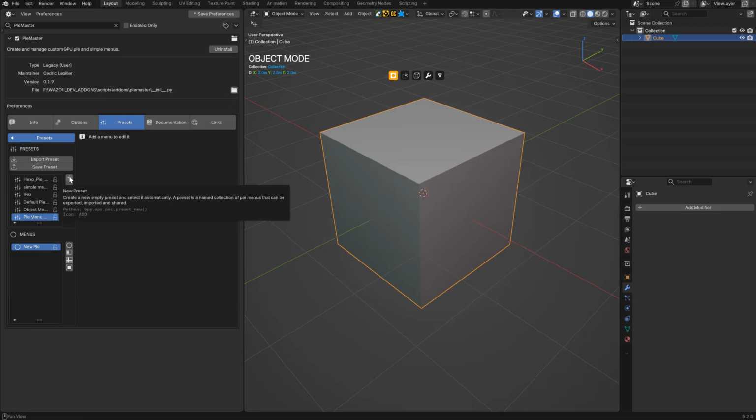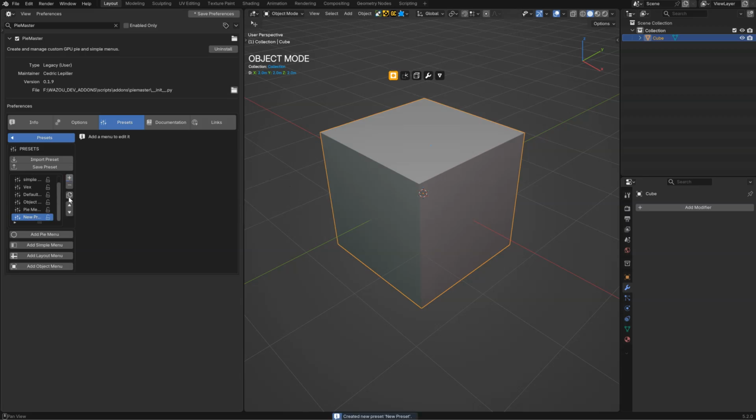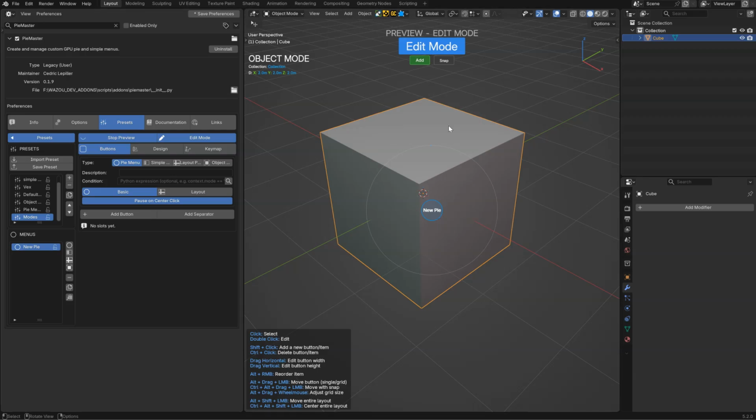So let's create a preset. I will click on this little plus to create a new preset. I will double click and name it mode. Done. I need to add a pie menu now, so I will click here and click on add to add a new button.